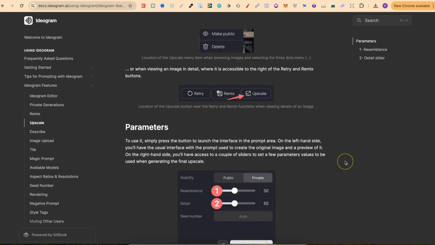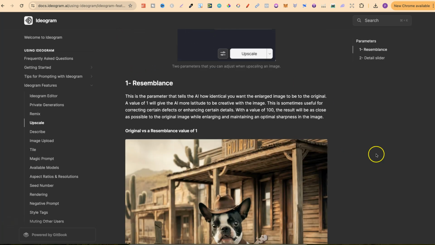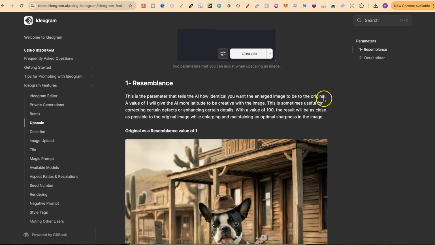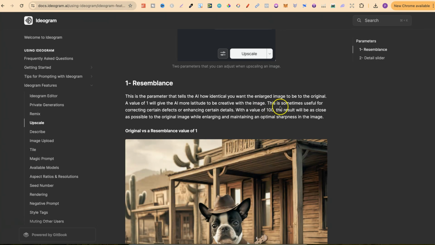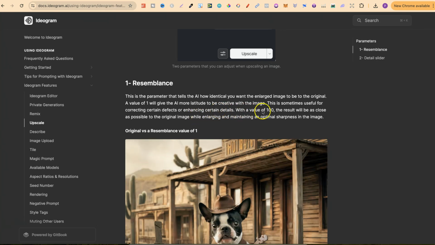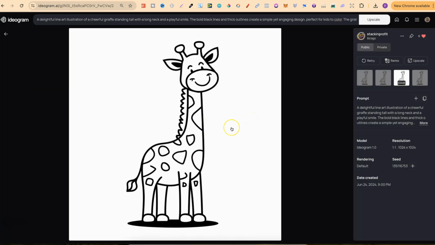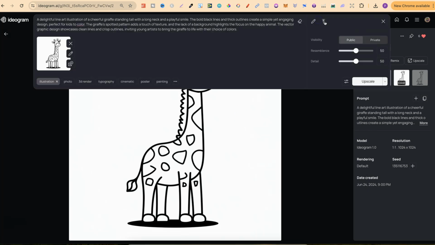Now, if we come back over to this article and scroll down to the parameters and resemblance just here, let's have a quick read of this so you understand it. It says, this is the parameter that tells the AI how identical you want the enlarged image to be to the original. A value of 1 will give the AI more latitude to be creative with the image. This is sometimes useful for correcting certain defects or enhancing certain details. With a value of 100, the result will be as close as possible to the original image. So if we come back over to here, I want to upscale this and I want this to be pretty identical. So what we'd do is go on to resemblance and turn this all the way to 100.